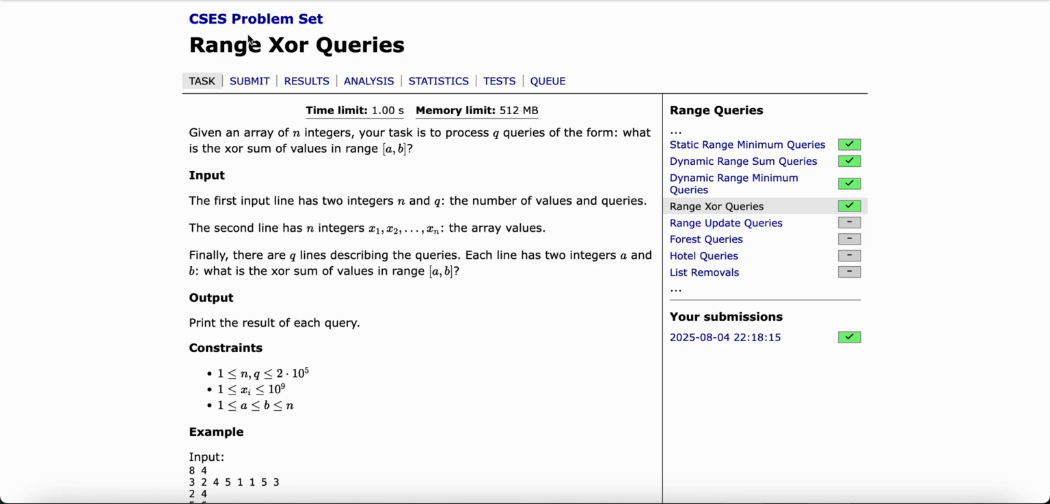Solve another CSES problem. The problem name is Range Xor Queries. Given an array of n integers, your task is to process Q queries of the form: what is the Xor sum of values in range A to B, both included. We just have to print the result of each query. A and B are both from 1 to n, so the indexes are 1 based.